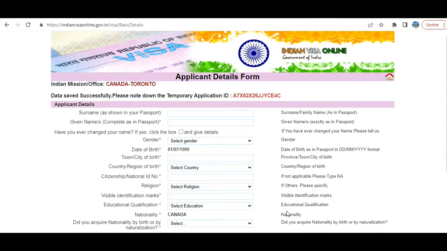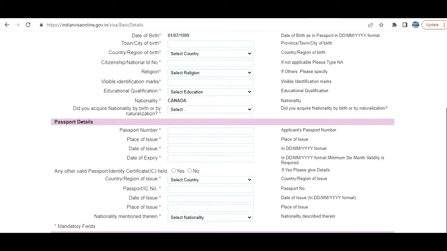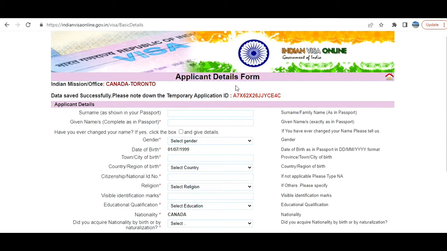Okay, now comes the main application form. Some of the details have been taken from the previous page. The rest you can put over here. You can save and come back later. You remember on the first page we had the link to continue your saved application. This temporary application ID is important. You can take note of it. Don't do it for now because it's just a sample application. So I'm just going to put some sample values.